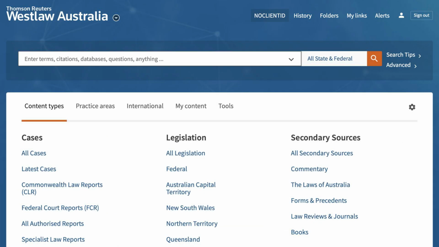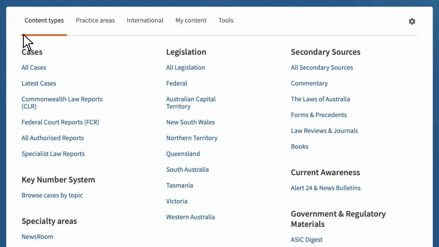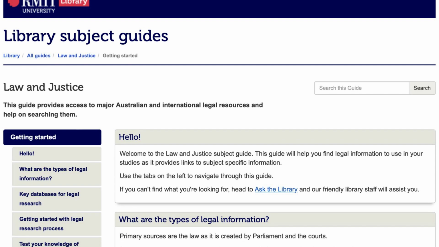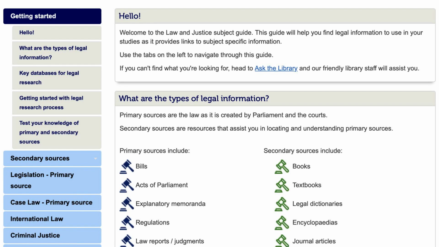You can also use keywords to find cases about a specific area of law, or browse Westlaw's key number system, which you can find on the home screen under Content Types. Visit RMIT Library's Law and Justice Subject Guide for more help with legal research.